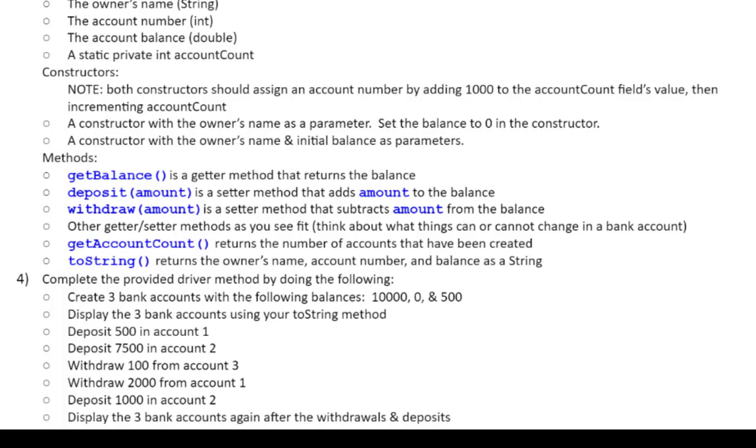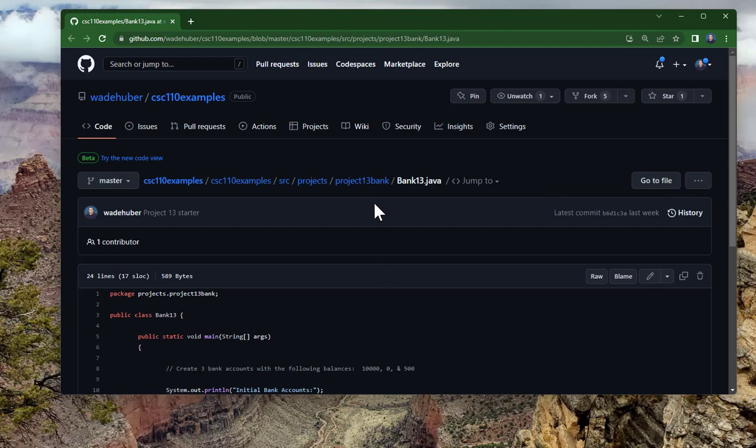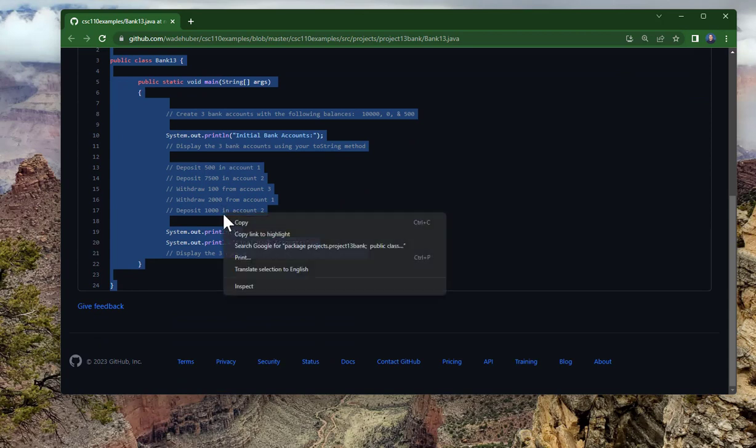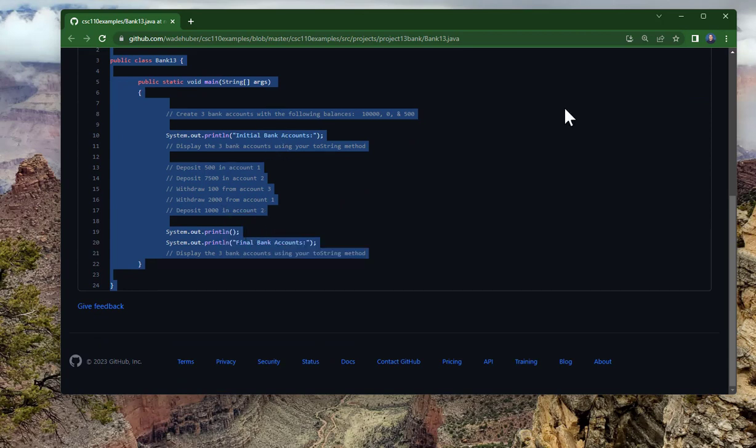Now, once we've done this, we're going to create a test class that will create 3 bank account objects and then do some things with those so that we can verify that our bank account class works correctly. So the first step is to go to the GitHub repository, and there's a lot of different ways to get the Java file that's stored there. My recommendation, though, is that if you're having trouble, just copy the Java code, and then we can copy this into an Eclipse class. So the class is called Bank13.